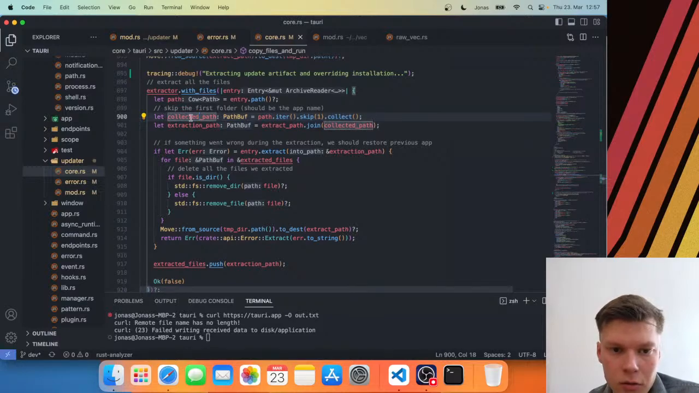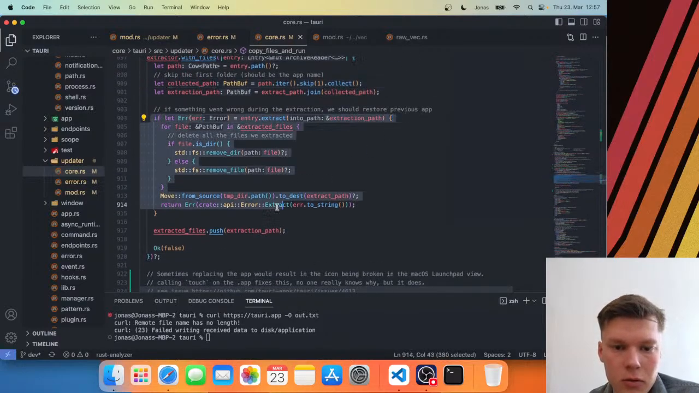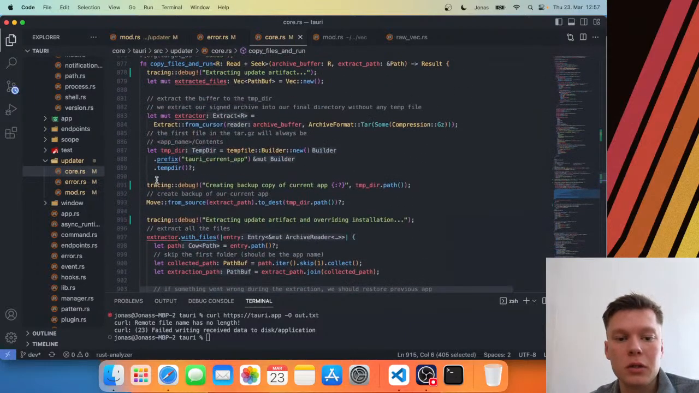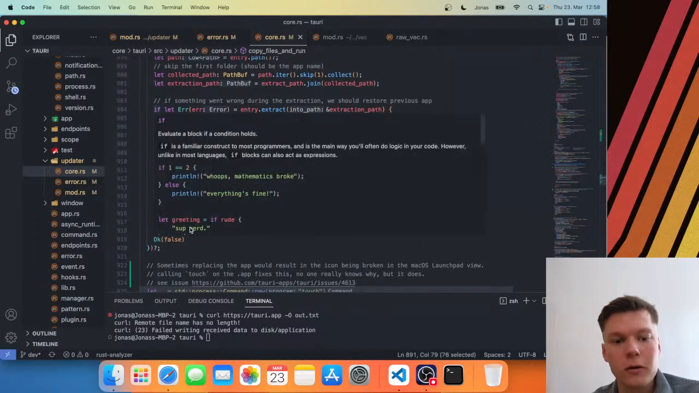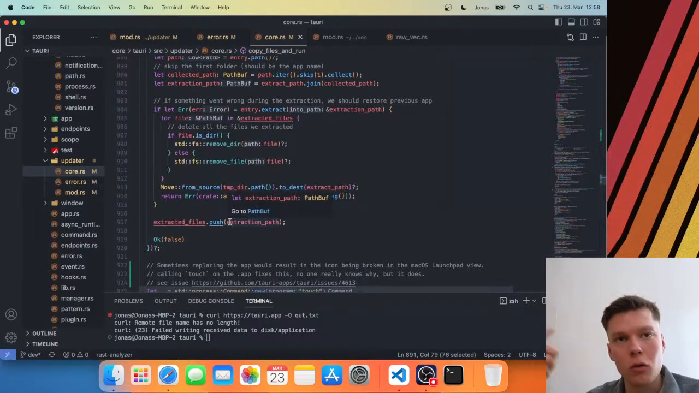I don't feel like we need to do any logging for this per se. Well, for this, we definitely need to log when an error happened and we are rolling back, because this is why we created the backup copy in the first place: if something goes wrong during extraction, we can just roll back and restore the old app.